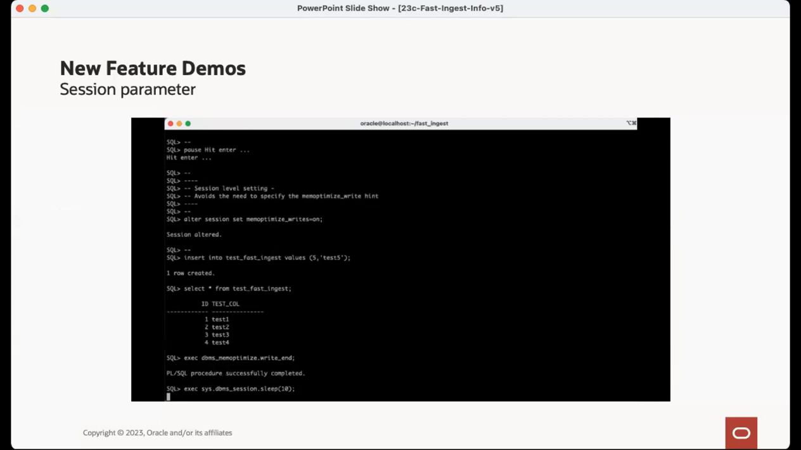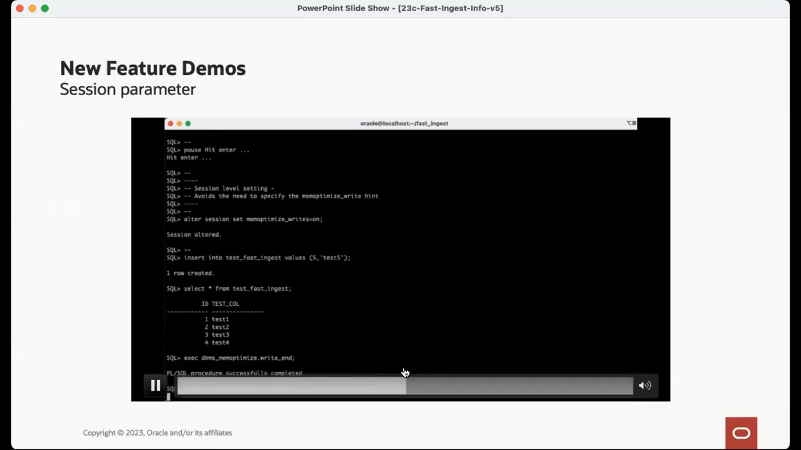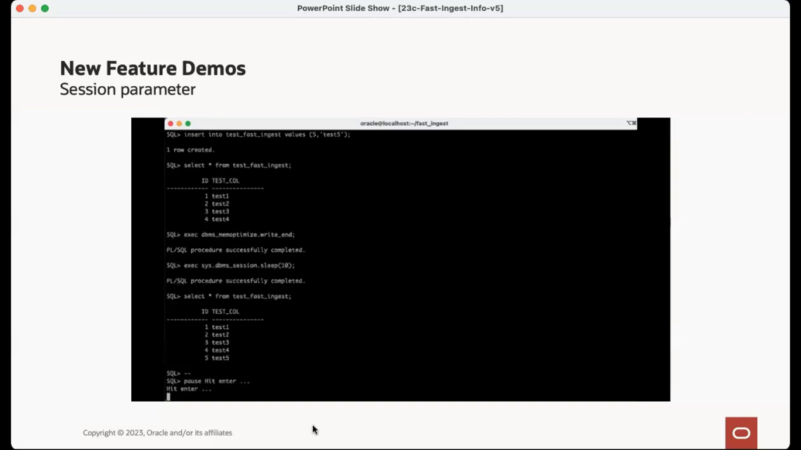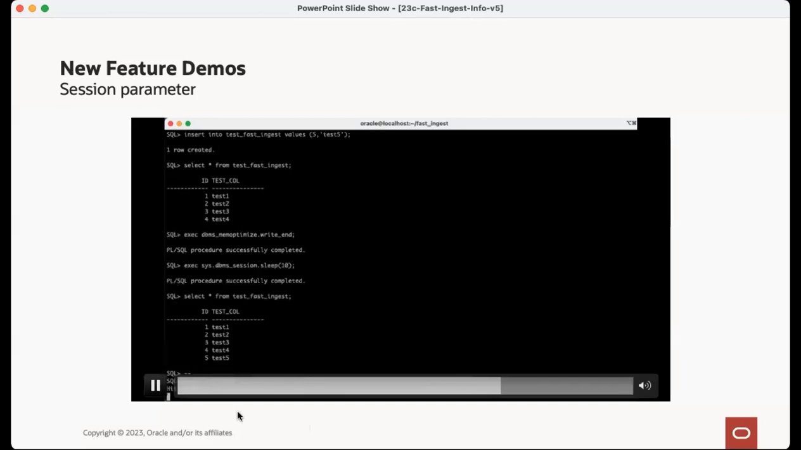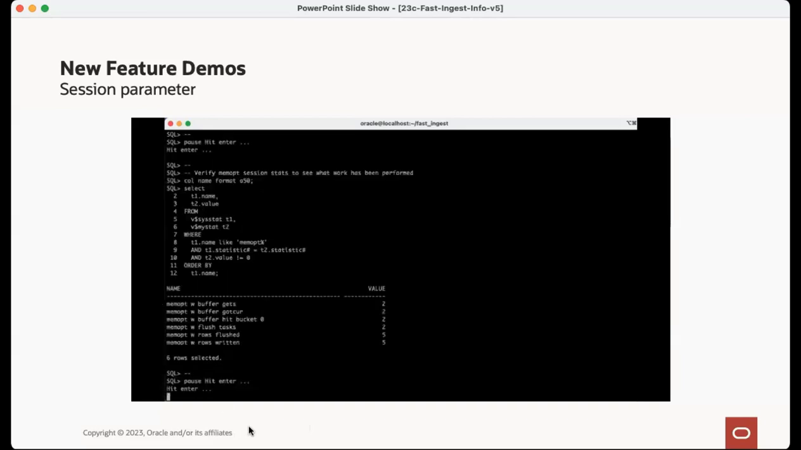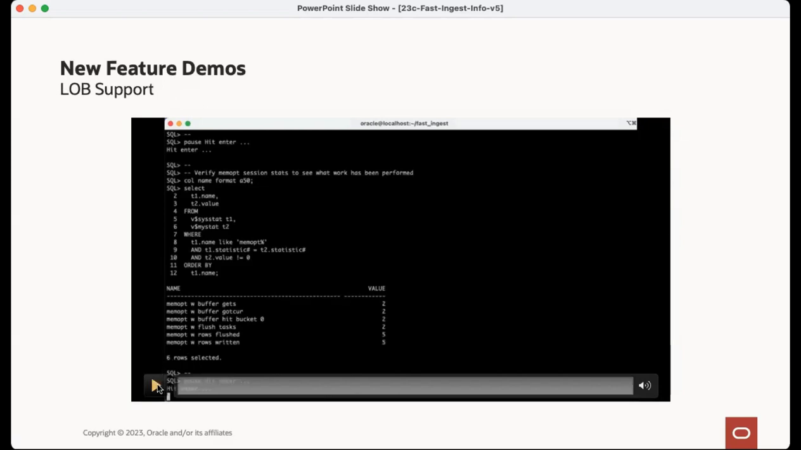We'll wait for the drainers to drain that data. And then notice now the 5th row shows up, and we see that in our session level statistics we now have 5 rows written. You can set it at the session level, and then you can avoid having to add the memoptimize write hint to your insert statements. Now let's show lob support.